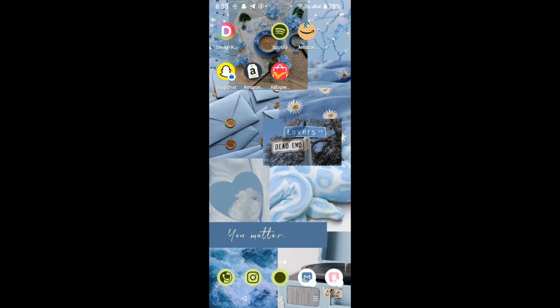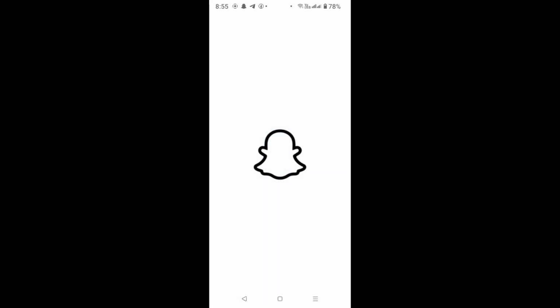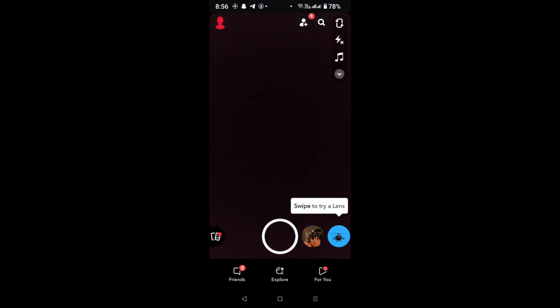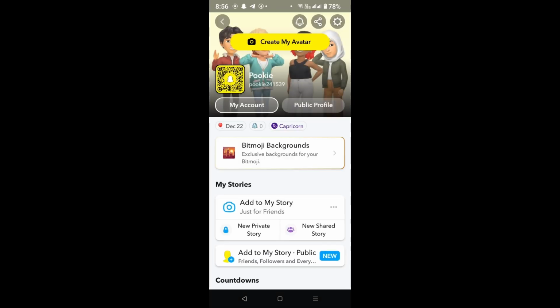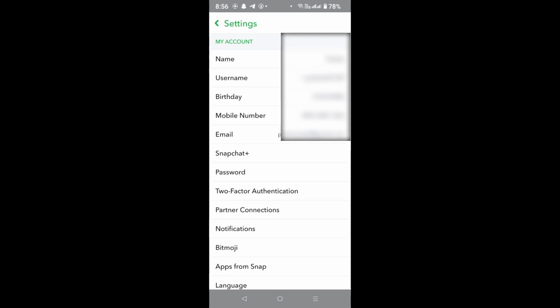Now let's get started. First of all, open your Snapchat app. Make sure that you have already logged in. On your main screen, you can see your Bitmoji, your profile icon, in the top left corner. Tap on it. This will open your profile. And on your profile, you can see a gear icon or settings icon on the top right corner. Tap on it. And this will open your settings.